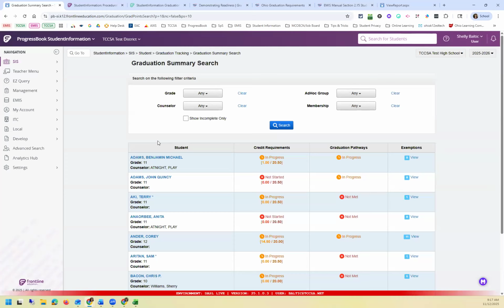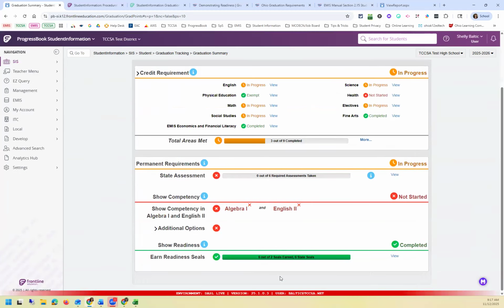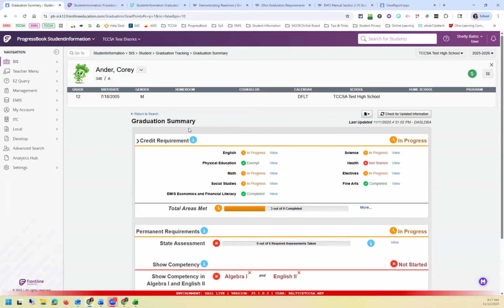So looking at our information down here, we have 4 different columns. First, the student. This is going to provide any information for that individual student. So I'm going to click here on Corey. It'll take me into his graduation summary where I can see all of this information. We will go back through the graduation summary area by area. But you'll see that if you pull up an individual kid, you will see this return to search. This takes me back to my full list of kids. However, I had it filtered before.